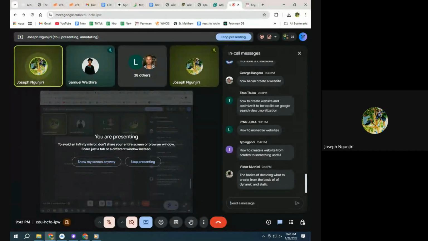How AI can create a website. Yeah, we will be doing that with AI, George. But today we'll use a few AI tools, then tomorrow to engage with the main business. How to create a website and optimize it to be top list on Google search, and monetization.